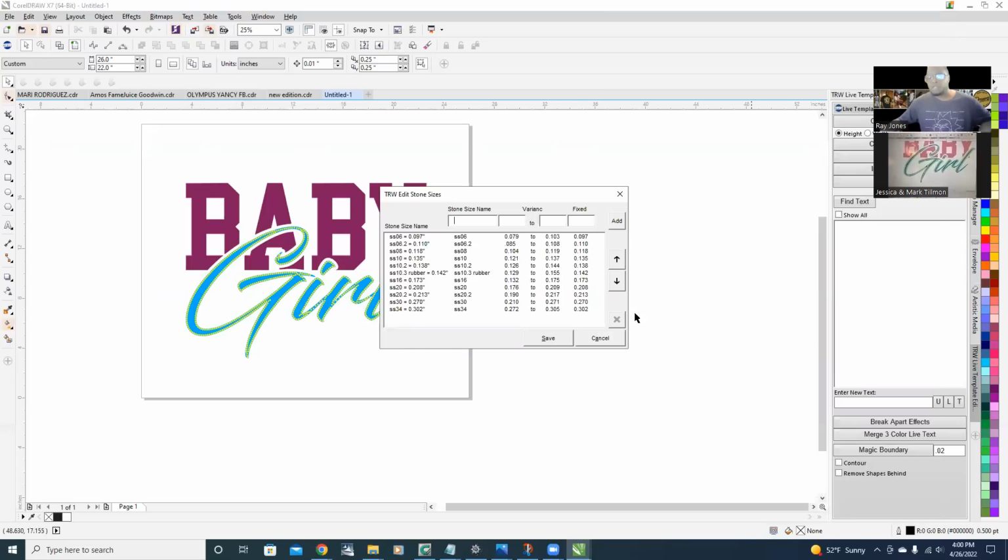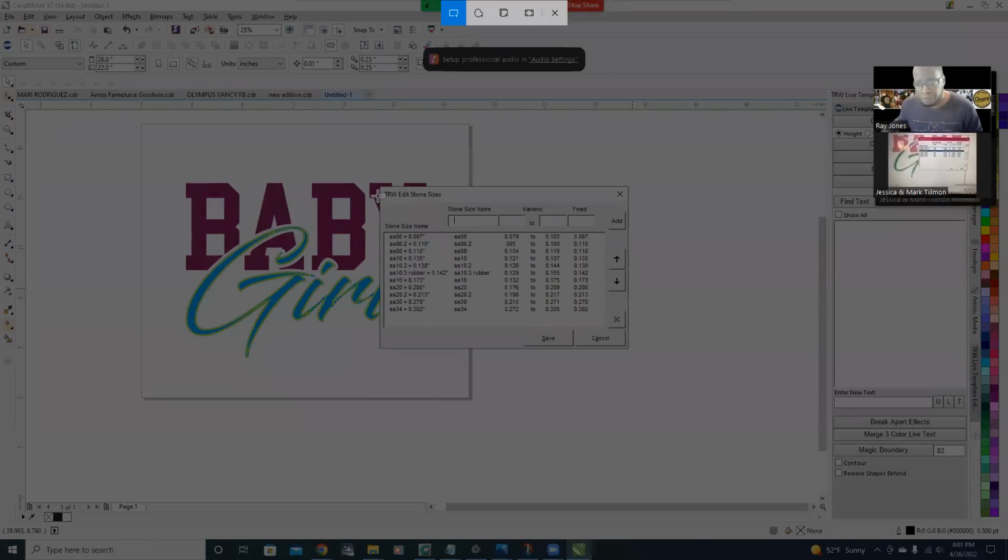Okay. Click on that, and it opens up our TRW edit stone sizes, which lets you edit the size of the stone. Because if you're ordering stones from multiple places, you'll get some stones that may be slightly larger than other stones, you know? Okay. And you have to go in here and adjust it. But once you adjust it, you can save the setting. Because as you can see, I got an SS6 and I got an SS6.2, which I made the circles a little bit larger. And let me try to see if I can screenshot this to you right now. Okay.